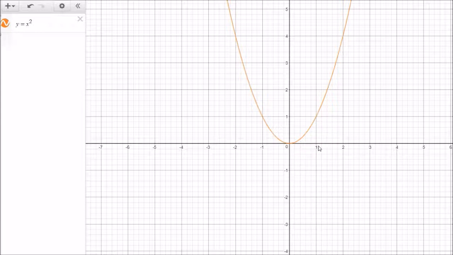So if I come along 1, I go up to 1. If I come along 2, I go up to 4. If I come along 3, up to 9. If I go to minus 2, I go up to 4. Okay, minus 3, I go up to 9. So for each value x, there is a unique value in the y-axis. Okay, so that is a function.